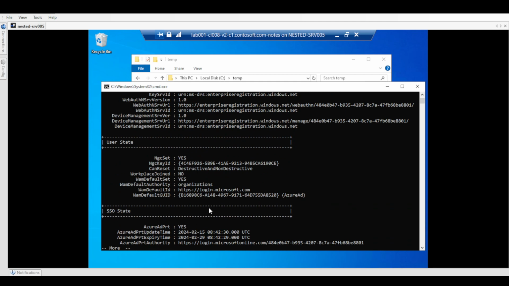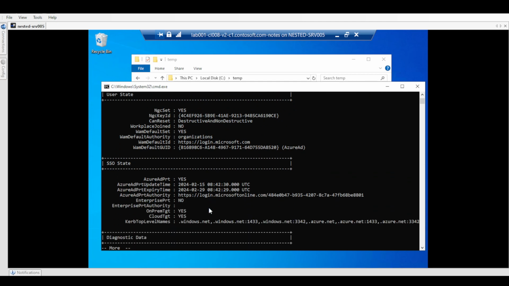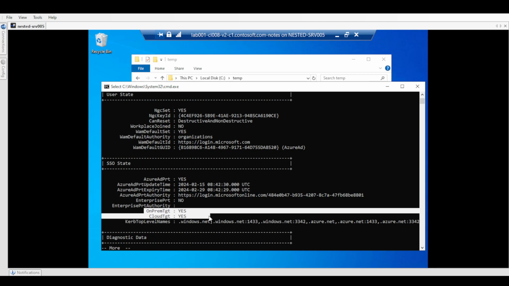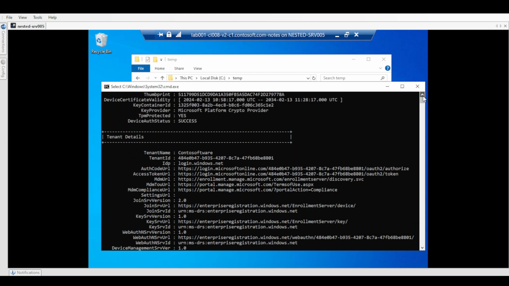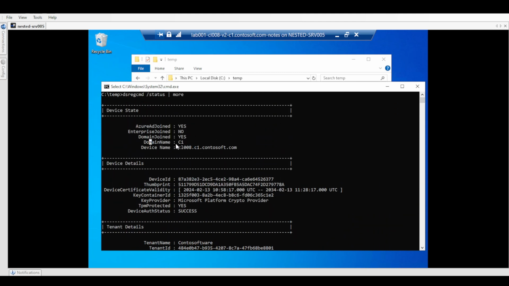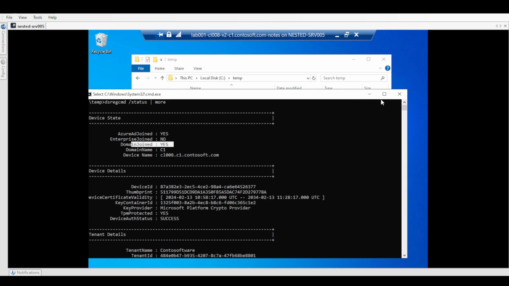PRT is yes, and you can see these TGTs are also there, which means it is able to have a line of sight to the domain controller. So on hybrid joined computers, which this computer is, it is necessary that this computer has a line of sight to the domain controller in order to get the reset done. That is one of the prerequisites. In a hybrid join, if it had been an Entra join, then that's not necessary.